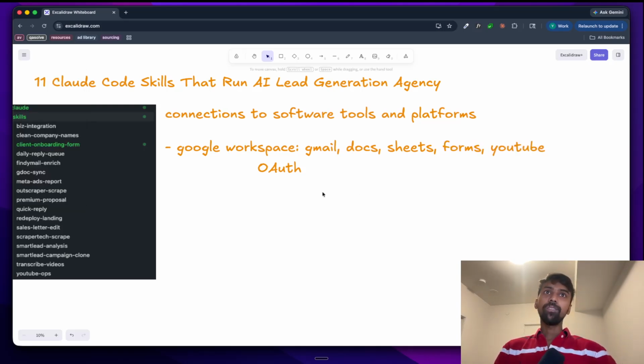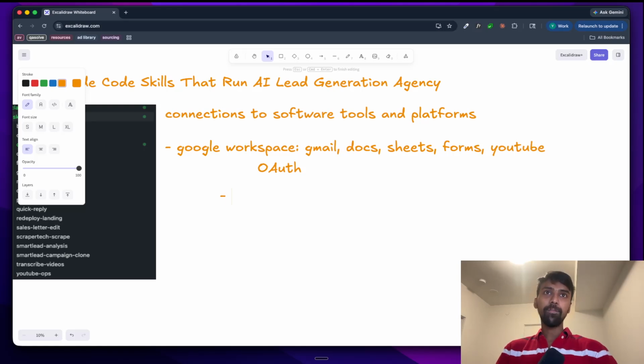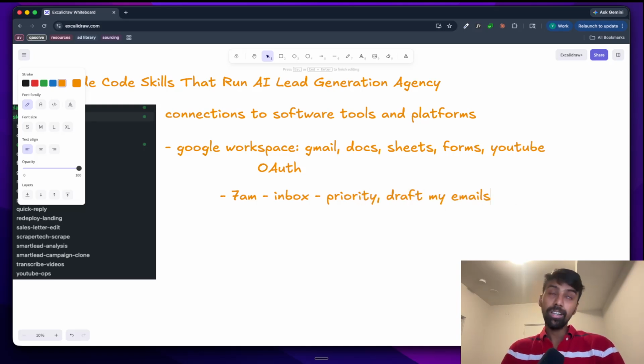Forms essentially, like all of these have different use cases. For example, for Gmail, I use it every day around like 7 a.m. to look at my inbox and sort through order of priority, and I also use it to draft my emails because by now it essentially understands my voice, the way I write emails, the way I reply to people, and which emails need signature, which emails do not need signature.